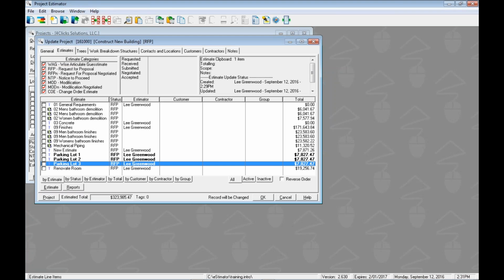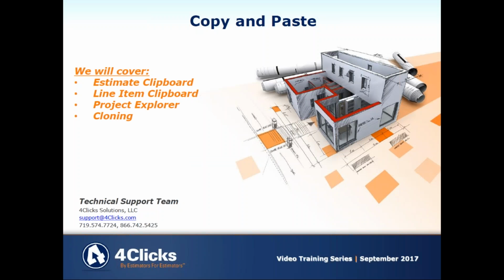All right, pretty good? So hopefully that walks you through copying and pasting. I know there's a couple different things there. We went through quite a bit, but it's because you have quite a few tools available to you there. So hopefully that helps you out with the copy and paste.